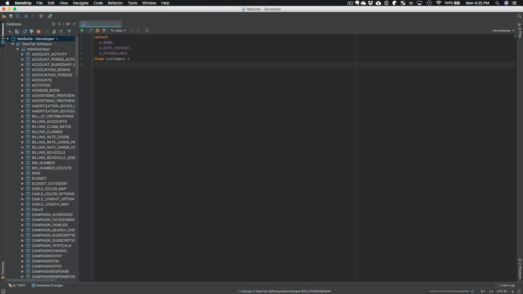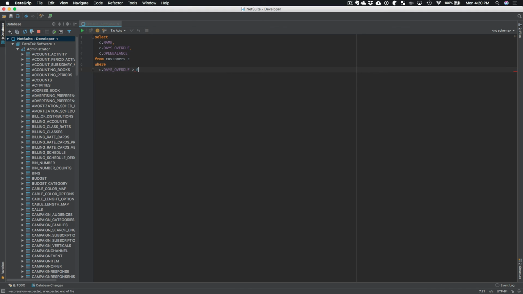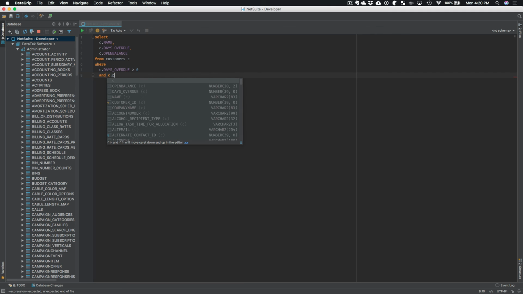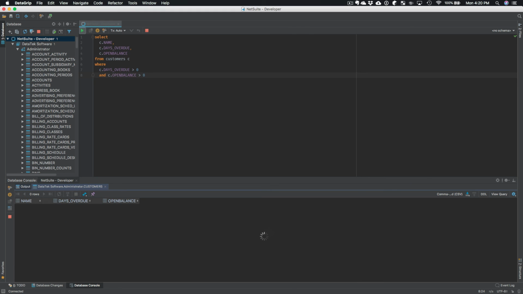And let's filter this to show only where customers' days overdue is greater than 0 and C.openbalance is greater than 0. All right, so we got some really good code completion in there. It understands the tables, the columns that are available, and I can just press Command Enter, or Control Enter on Windows, to run this query.